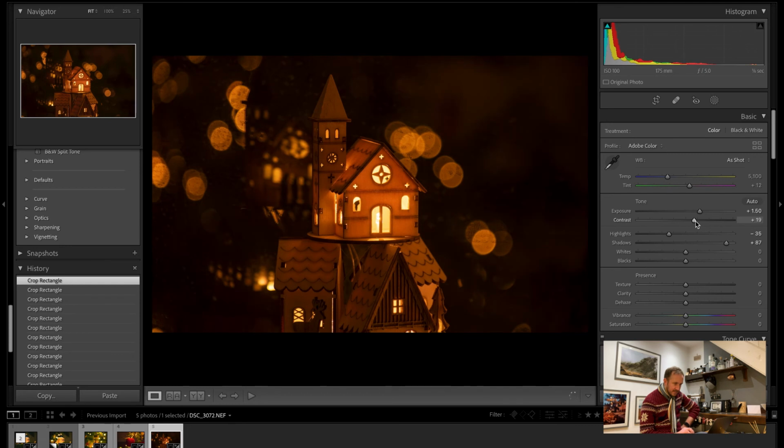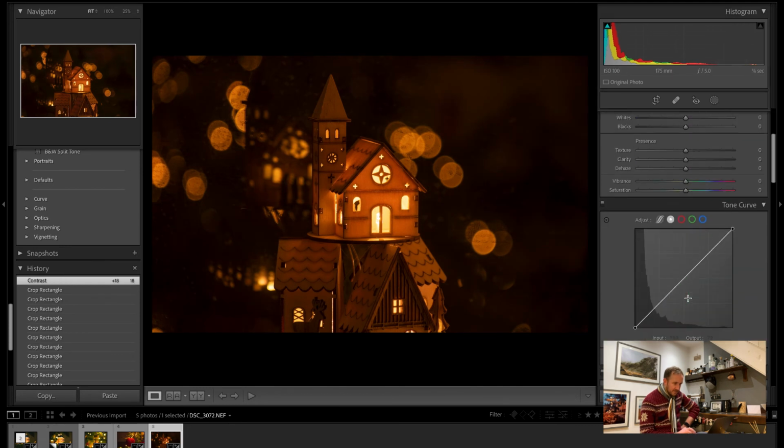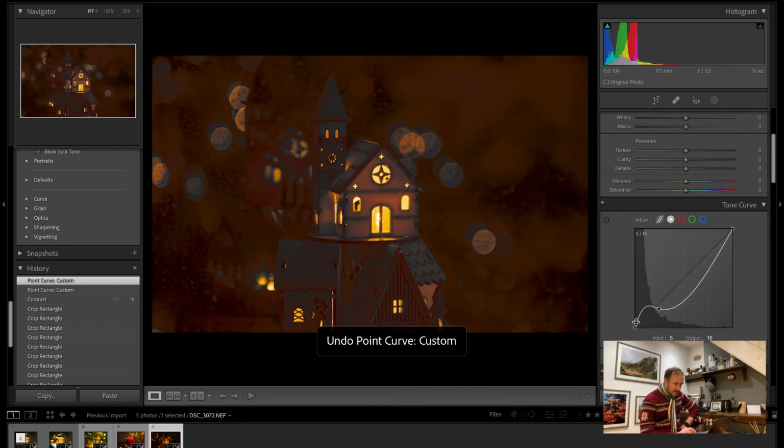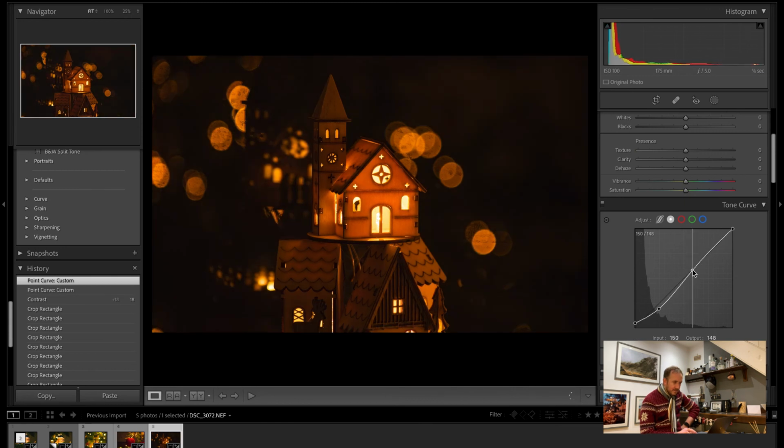Bit of contrast there. S-curve. Drop you down. Bring you up. Not that one. Crikey. That's nice. I need to go back to my exposure now because that's darkened it.